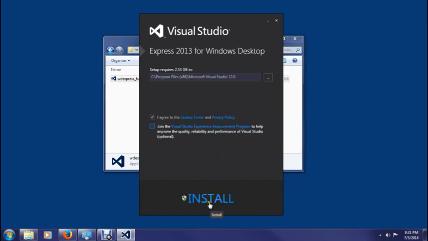And I will install. Notice here that it requires 2.53 gigabytes of space. So Visual Studio in itself is not a small program. It does require some space. So make sure that you have the allotted space here. After you do this, click install.